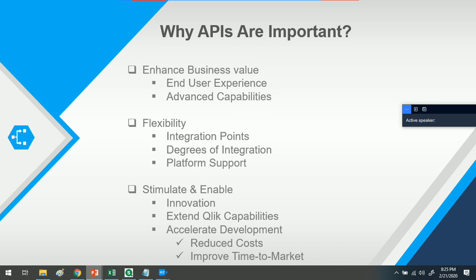The last point is stimulate and enable. So basically, these APIs allow us to innovate and be creative, extend the Qlik capabilities and make it more useful to the end user, and it also accelerates the development. So by accelerating the development, that means you do not have to be stuck on the model development.